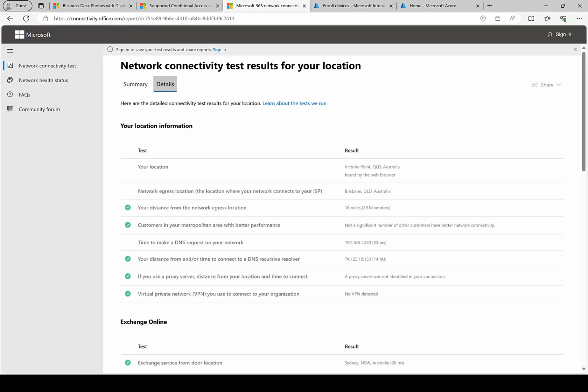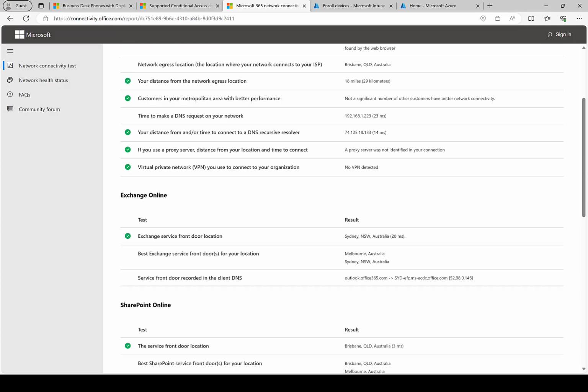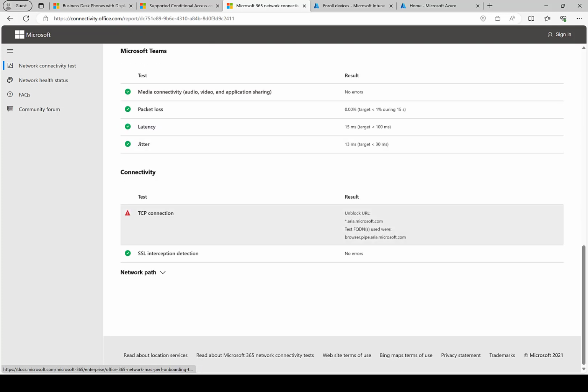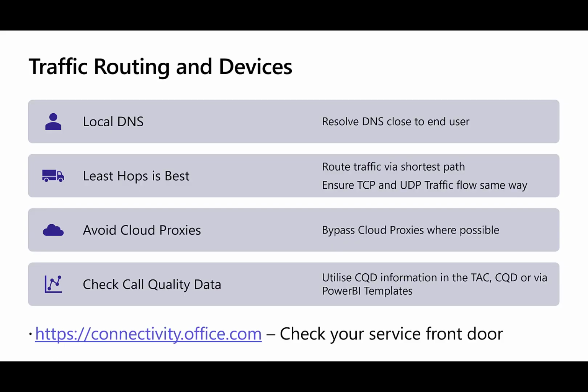You can also jump to the details tab here as well, and it will give you much more information on exactly what your machine is able to communicate with and how long it took to communicate. We can see here, for example, that it's come back and said that I'm having some problems reaching some of these URLs here. So if I was doing this on a machine internally, I would know that perhaps some of these URLs are being blocked on the firewall or the proxy, and that I need to unblock them where possible. So that's connectivity.office.com. Really useful tool there to check out.